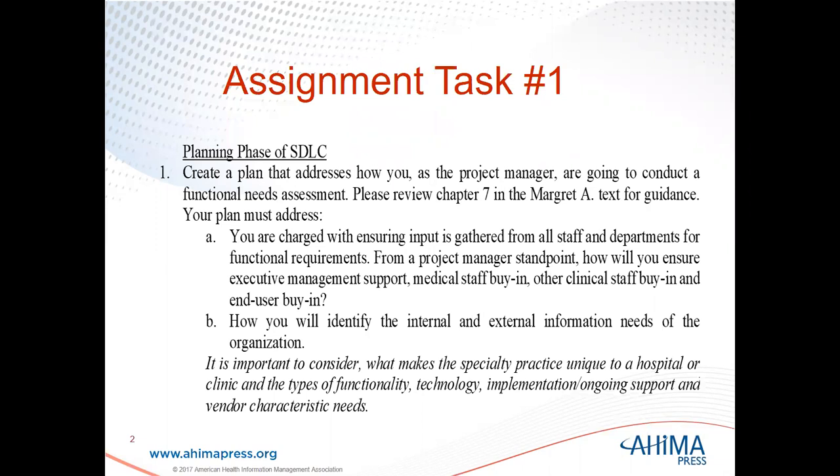The other thing down here in italics, the bottom of the slide, this is something I want you to keep in mind as you move throughout this entire assignment. So it's really important to consider what makes this specialty unique as compared to a hospital or clinic, right? An ophthalmology clinic or a minute clinic is going to have different needs than, say, an acute care hospital and a regular primary care clinic, right?